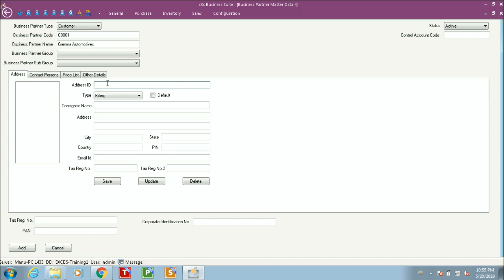So let's say if this customer is in Delhi itself, so I can say this is the Delhi. Now this is the billing type address I am entering, and I can also click this default if I want this to be used as a default address for billing. Alright. Consignee name is used for shipping to some other party, to a consignee, if that is applicable for your business. Otherwise we can leave it blank. And then we can proceed to put in the address.